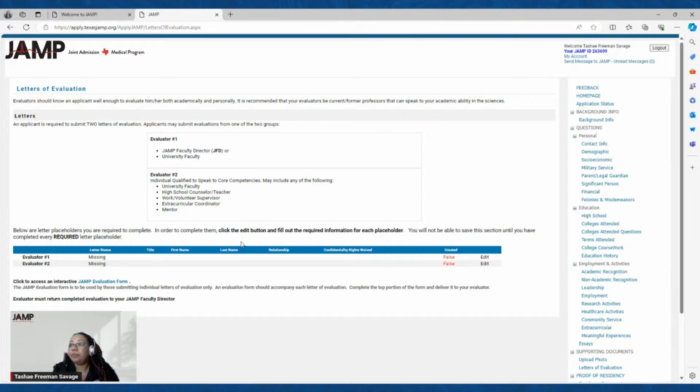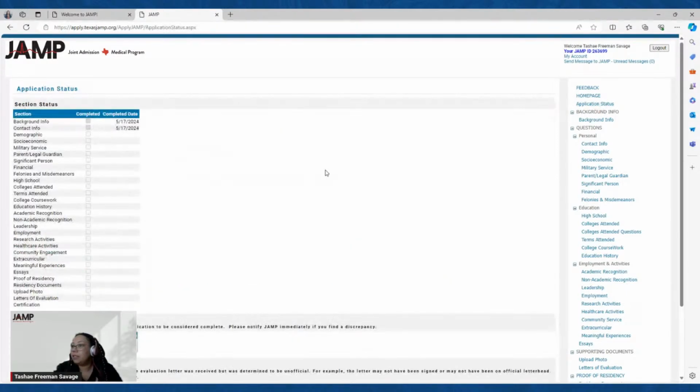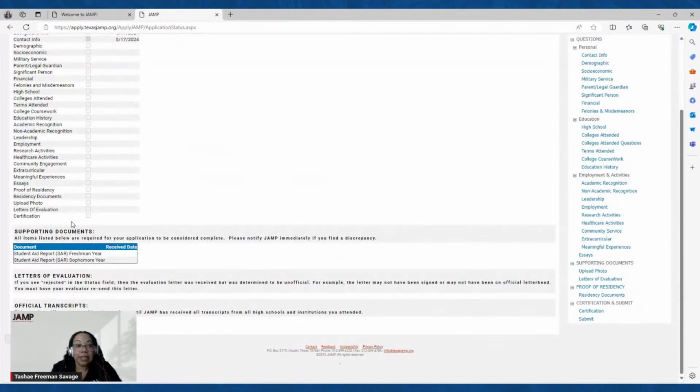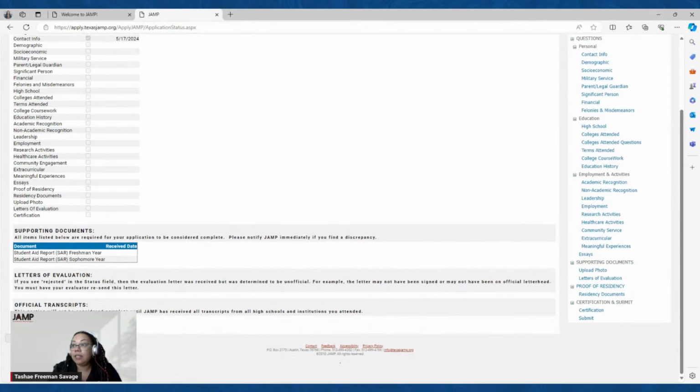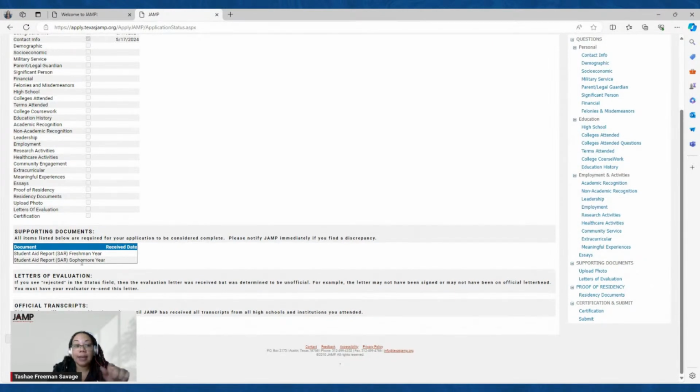In the portal, let me go to your supporting documents, if you want to check, this is where they will be held. Once you turn them in to your JFD and they're uploaded, you will see them right here as they've been received. We want to see 2 received here by October 18th. October 18th is the deadline for supporting documents to be submitted.